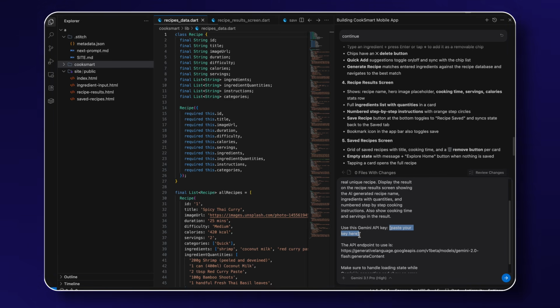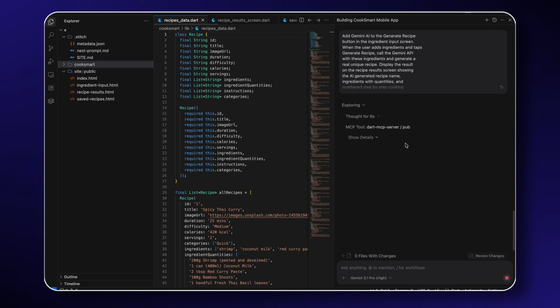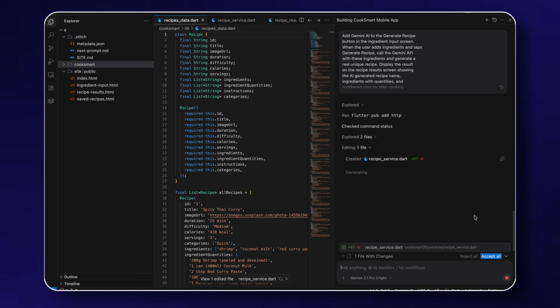Here is my Gemini API key. Paste your key here. Handle the loading state while generating and show a friendly error message if it fails.